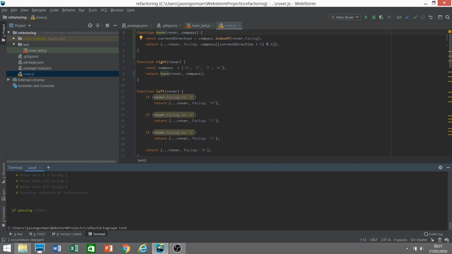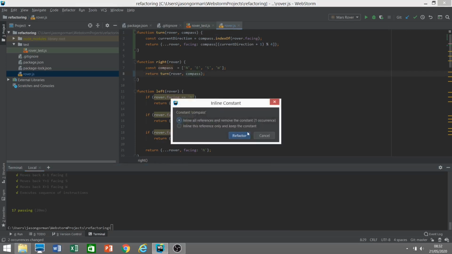And you'll see what it's done where we're calling that turn function. It's flipped the values that are being passed in around to match. So it does it all in one go, which I find very, very helpful. Okay, and one last bit of cleanup. I'm going to inline compass. We don't need that as a local variable anymore.